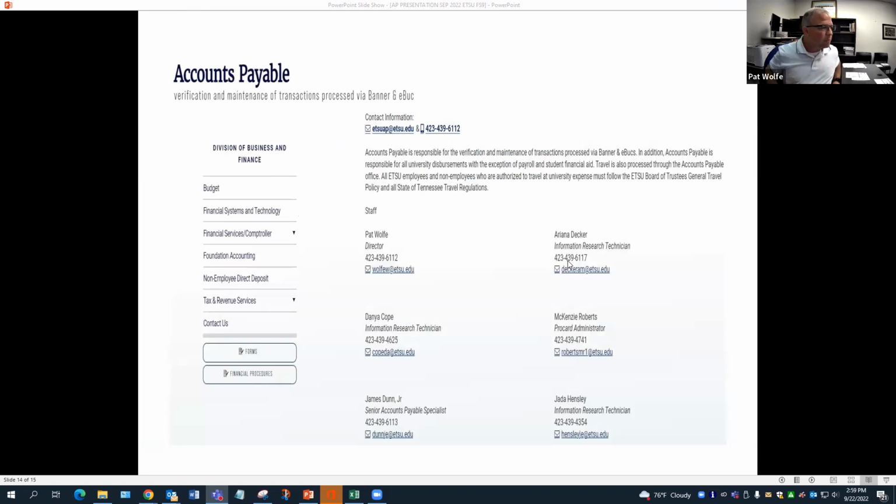And on the accounts payable page, these are the people within our group. We've got a good group of people. And all of us are fairly new, except for Daniel Cope, who we're so thankful is still here to impart her wisdom on us. And any of us can be reached. If you ask us a question and we don't know the answer, we'll tell you we don't know the answer, but we'll find out. So be mindful of that, and we're always here to help.